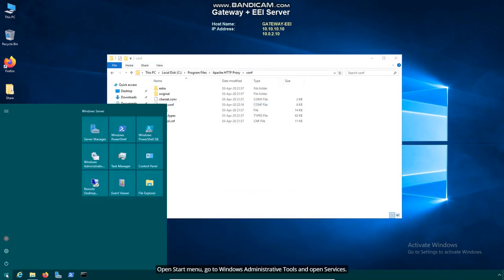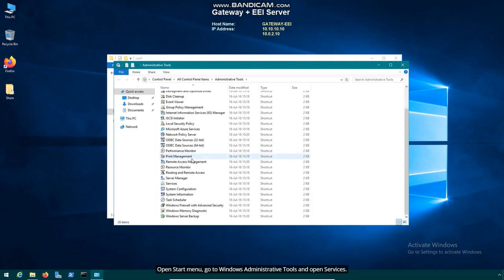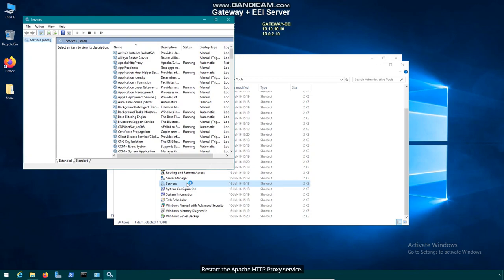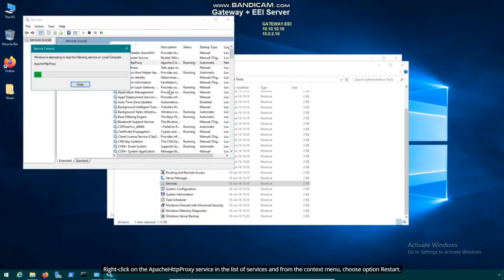Open the Start menu, go to Windows Administrative Tools and open Services. Restart the Apache HTTP proxy service. Right-click on the Apache HTTP proxy service in the list of services and from the context menu, choose the option Restart. After the service restarts, check if the Apache HTTP proxy service is in the running state.